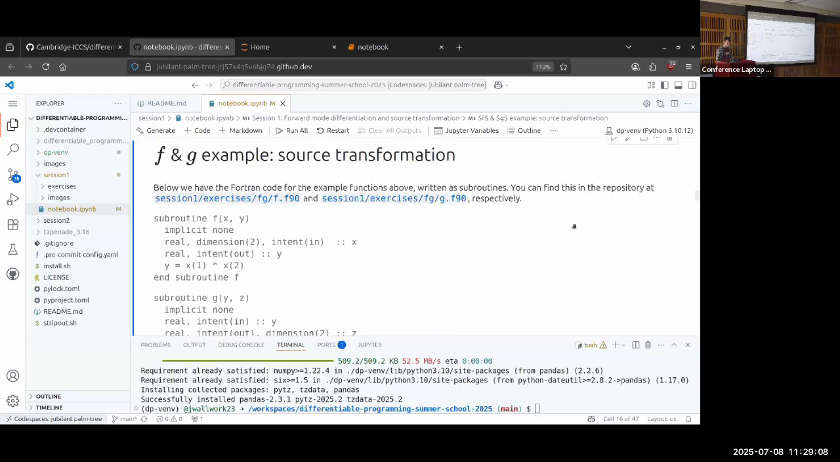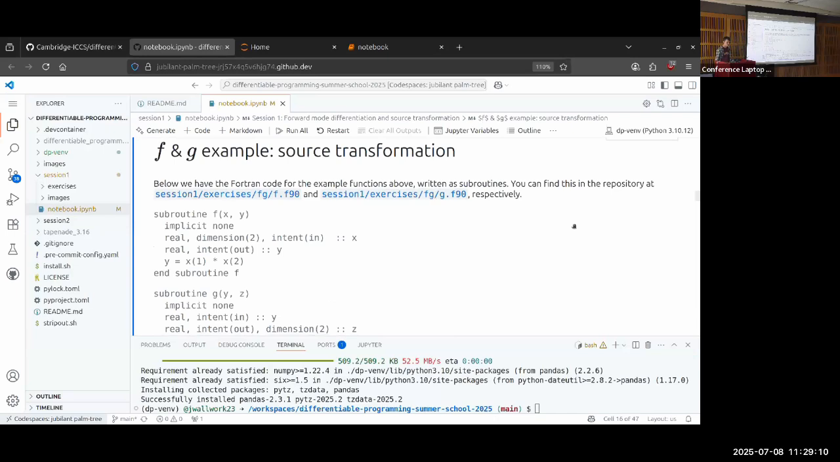So if we go to the source F&G example source transformation, we're going to work with those functions that we saw, and we're going to do automatic differentiation. I'm aware that some of you don't know Fortran, and there's going to be Fortran in this course, but I will keep it hopefully fairly simple.